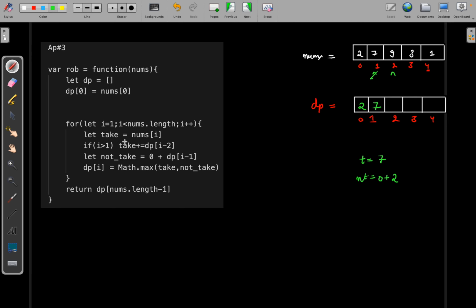Now again my take will be nums of I. So my take will be 9. Is I greater than 1? Yes. So plus dp of I minus 2. What is I minus 2? I is 2. 2 minus 2 will be 0. That means 2. So 9 plus 2. That is 11. Not take will be 0 plus dp of I minus 1. I is 2. 2 minus 1 will be 1. So 0 plus 7 will be 7. dp of I will be maximum of these two. So that means 11. And return, I am not returning it here.